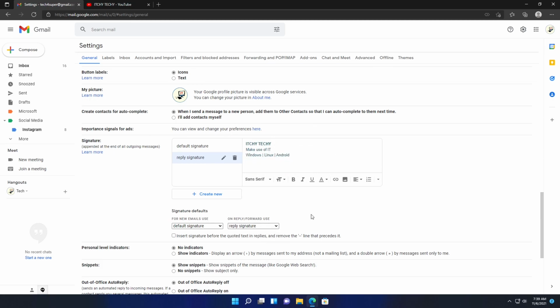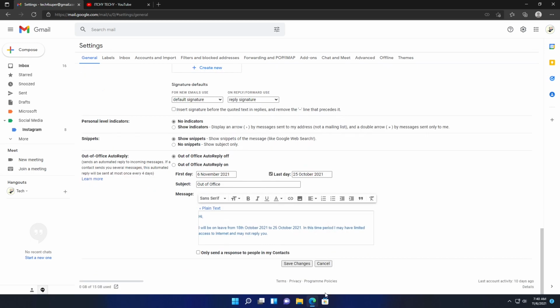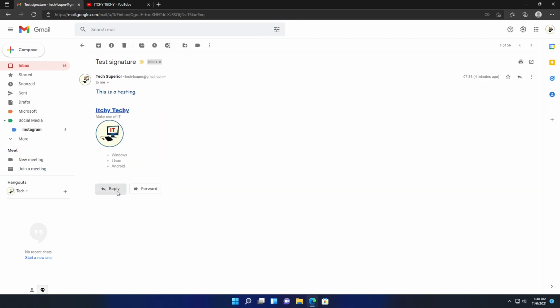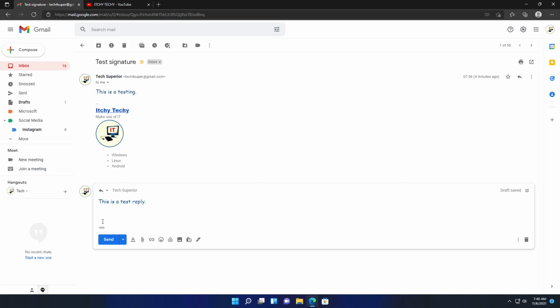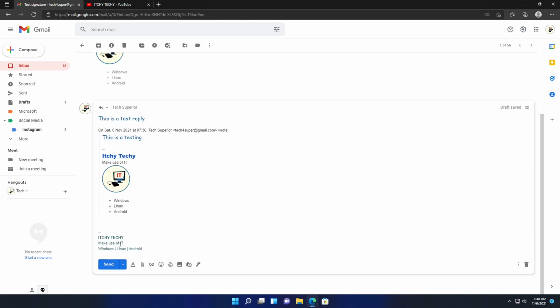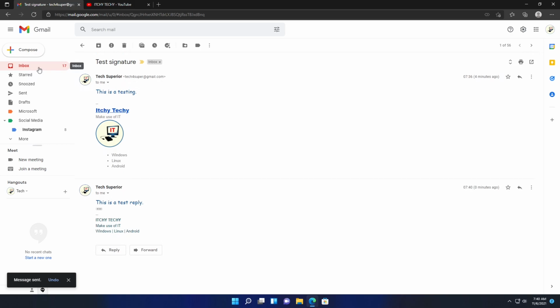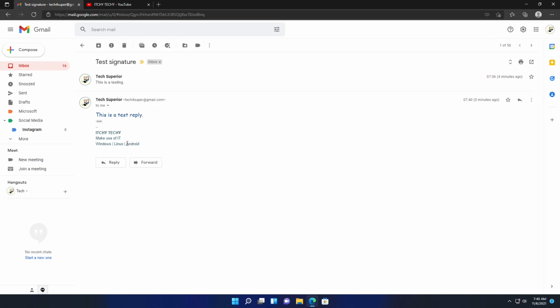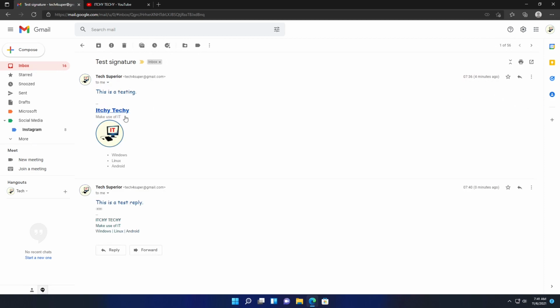You can have several signatures for your email account. At the bottom of the signature section, you can select the default signature for new emails and another signature for reply or forward emails. Click on the Save Changes button to apply changes. You can see the new email signature and the reply signature as per your selection.